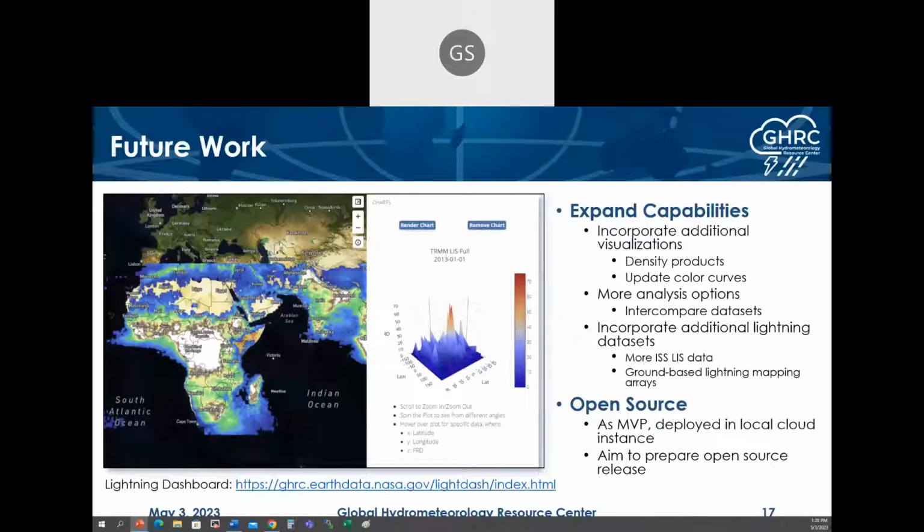And so I will wrap up with this slide here and then drop directly into the live demonstration of the Lightning dashboard. But where are we going with this? As I mentioned, this is just the MVP, or the minimum viable product. We've had 1 year to develop this and work with a couple of our data sets. We really want to start incorporating additional visualizations within the Lightning dashboard as we go forward. There are more density products that we can work with.